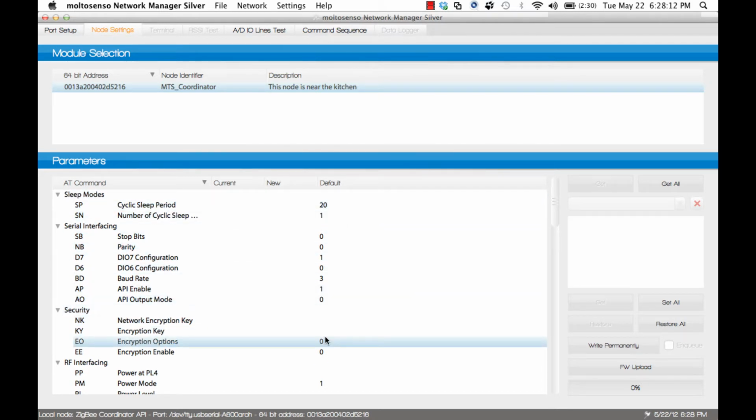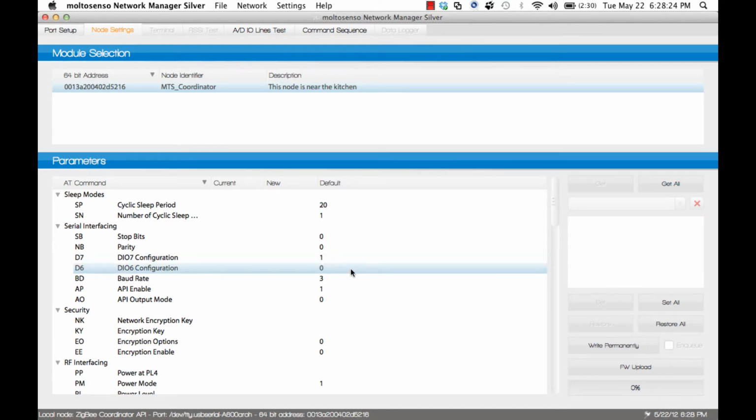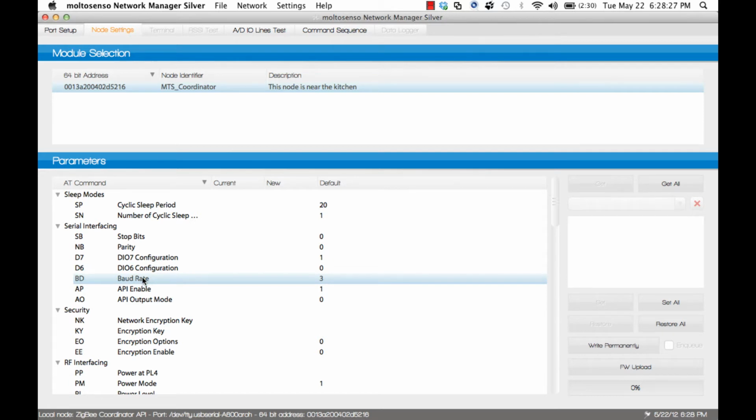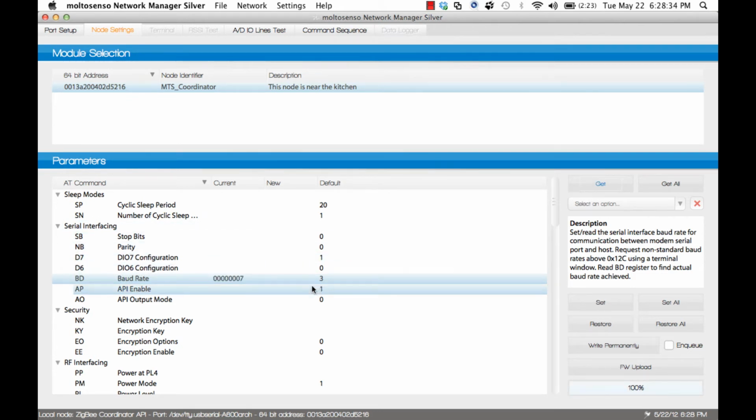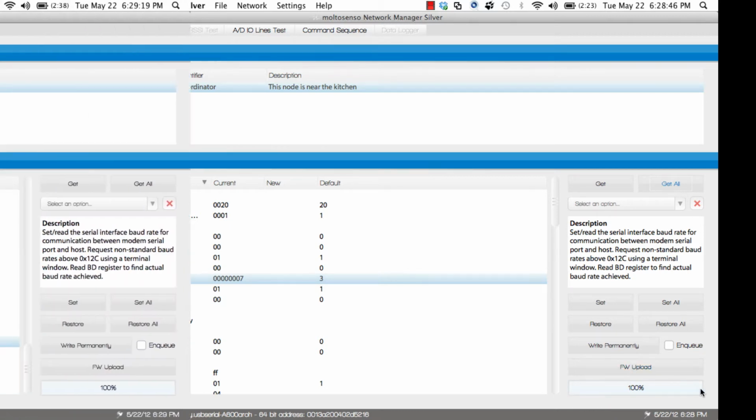On the right, there are buttons available to perform actions on the parameters of the nodes. In order to retrieve the current value stored on the node, we need to perform a getAll action. It is also possible to retrieve the current value of each single parameter. Let's take as an example the baud rate parameter. After clicking on baud rate, click on the Get button so that we have retrieved the current value, that is 7. Then we can perform a getAll action and see the status bar at the bottom that progresses until 100% when all the parameters have been retrieved.